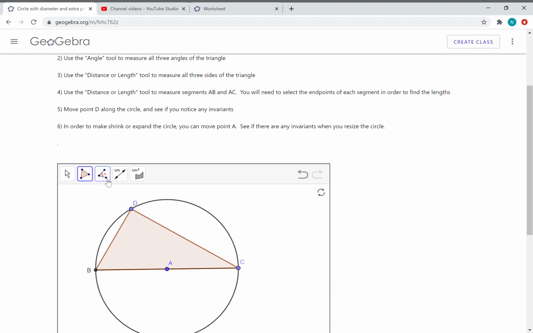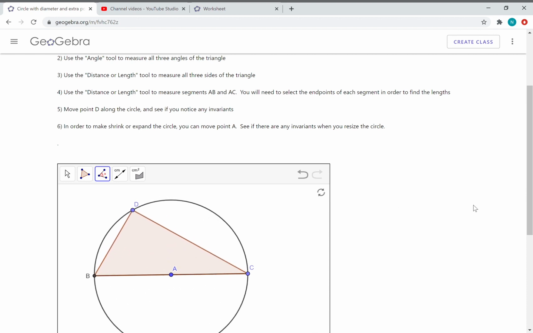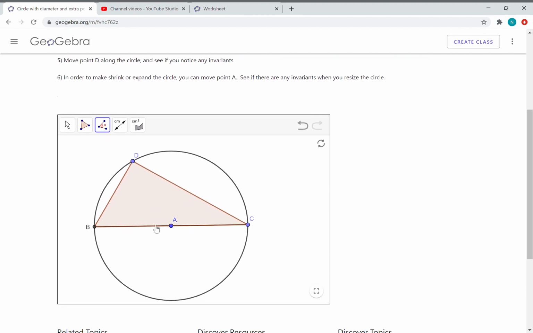Use the angle tool. Again, with the angle tool, you want to trace your angles. So B, D, C is how I can trace this one. And then I'll do B, C, D. Now you see how the angle is on the outside? That will happen sometimes. And if that happens, you just have to go the opposite direction.